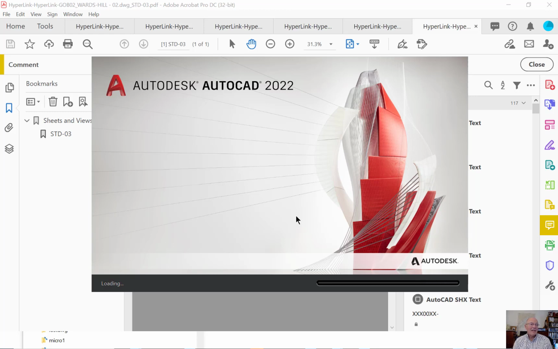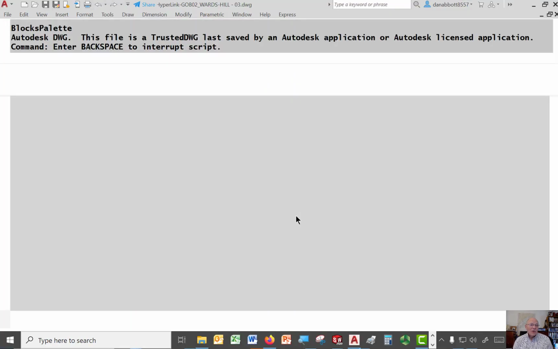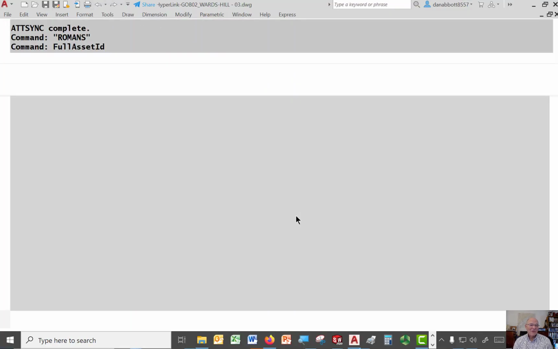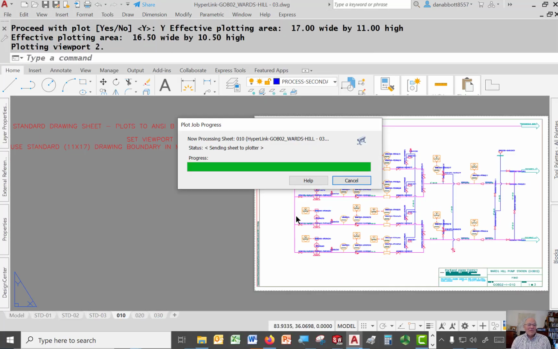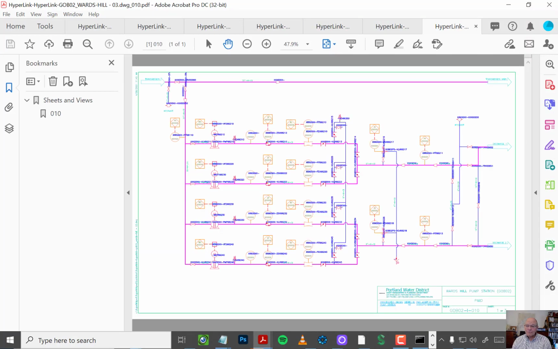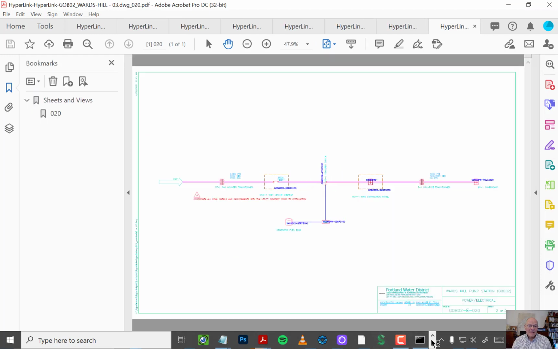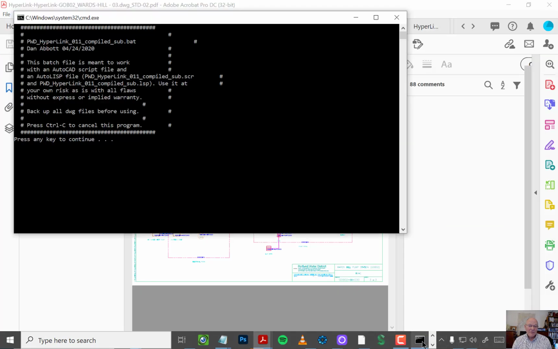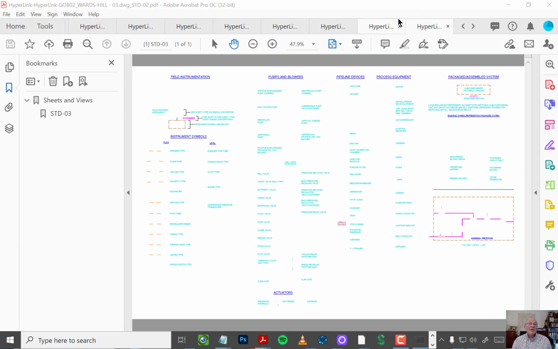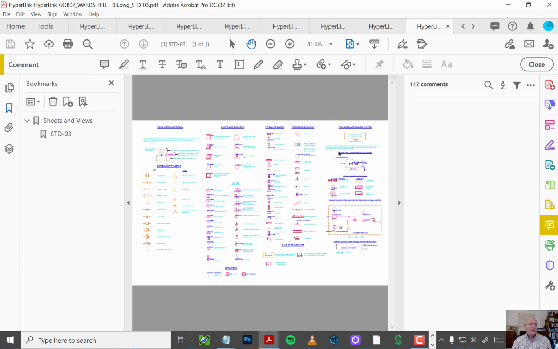What you're looking at behind the AutoCAD screen is Adobe Acrobat Pro DC, and this is showing you all of the files that were created. It's going to just fill my computer up with PDF files. So I'm going to stop this by going to the batch file and just closing the window. I'm a little quicker this time. Otherwise, it's just going to keep going. Now I've closed that out.